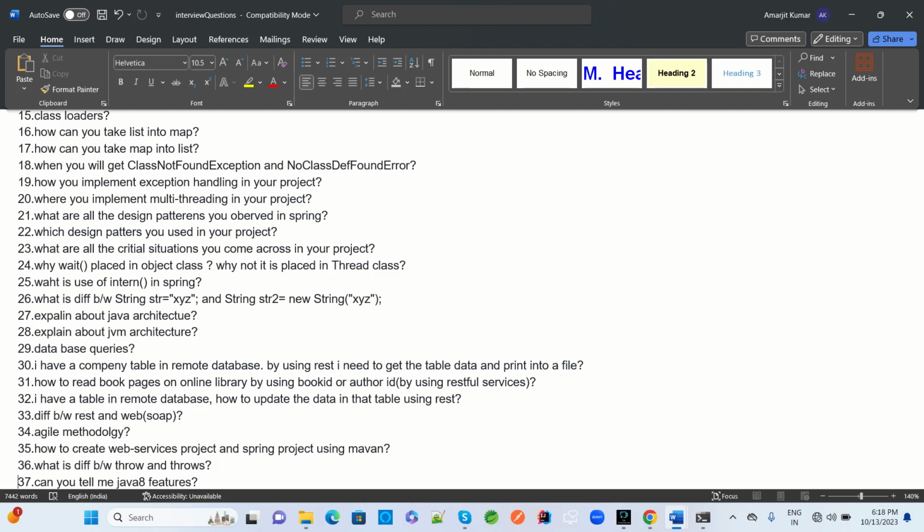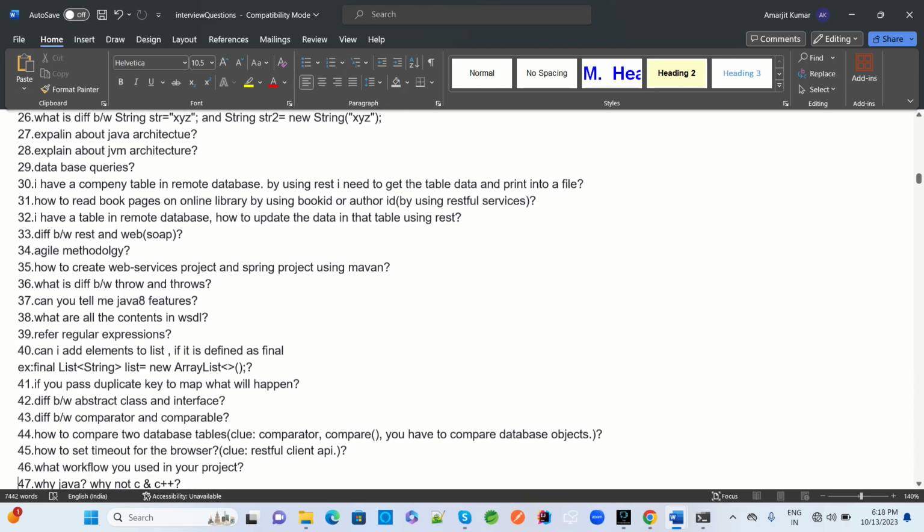Which design patterns are you using in your project, and what critical situations did you come across in your project? Why are wait and notify placed in the Object class and not in the Thread class? What is the intern method in String? What is the difference between String str equals xyz and String str equals new xyz? Explain your Java architecture. Can you explain JVM architecture?